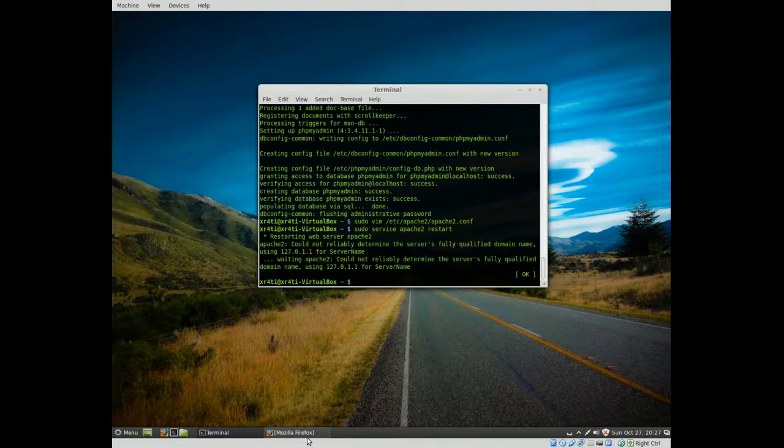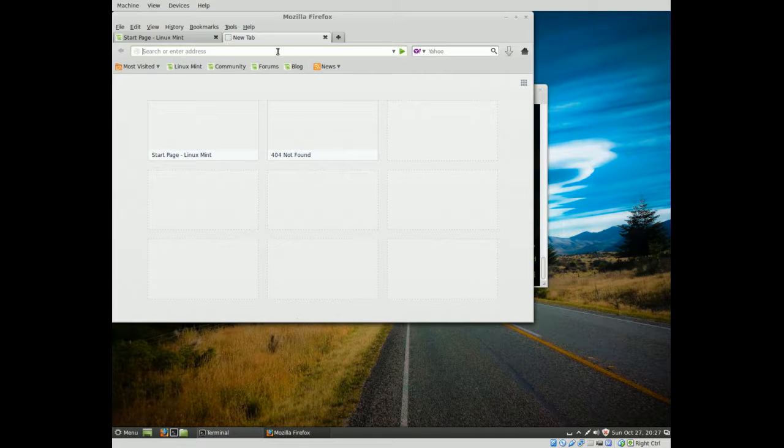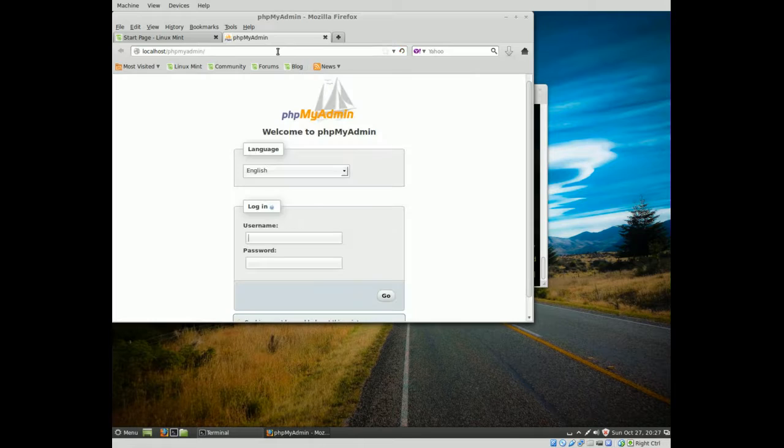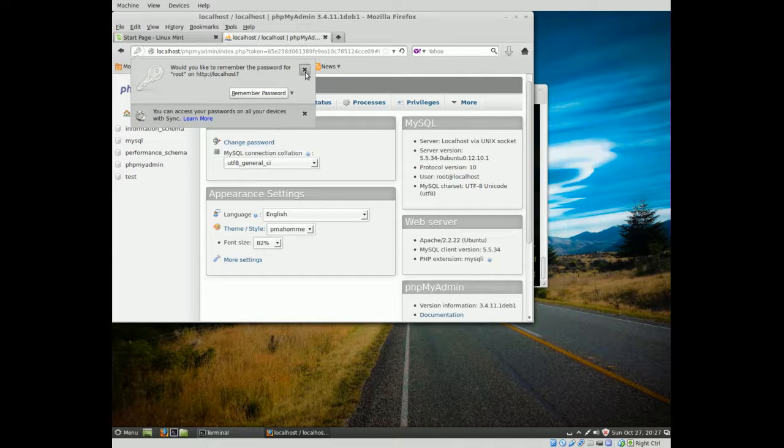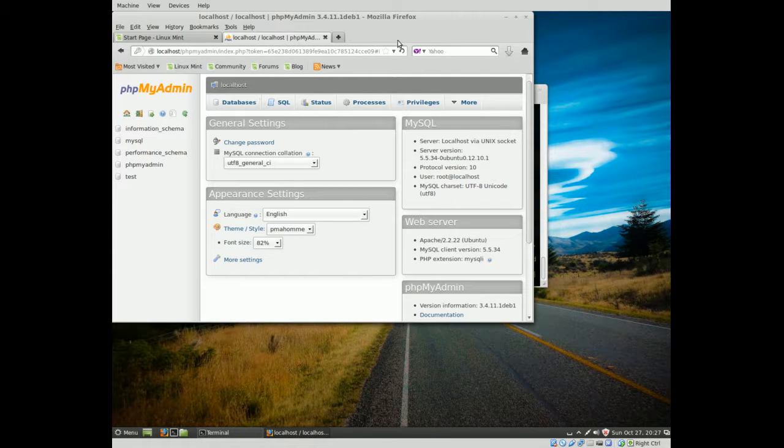Now, if we open up a web browser, we can go to localhost, type in phpmyadmin, and there we go. So we can put in root and our password and access our database. You don't have to worry about saving that. So this is what it looks like.